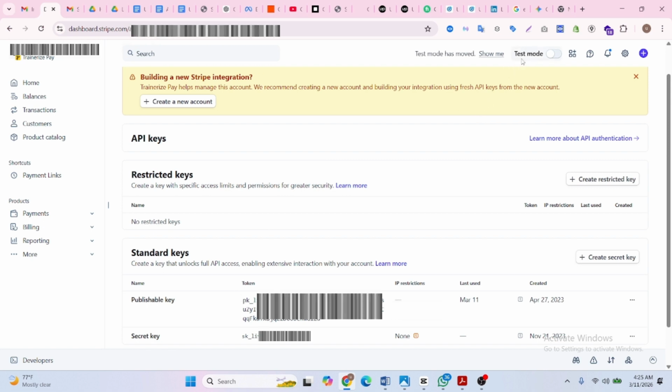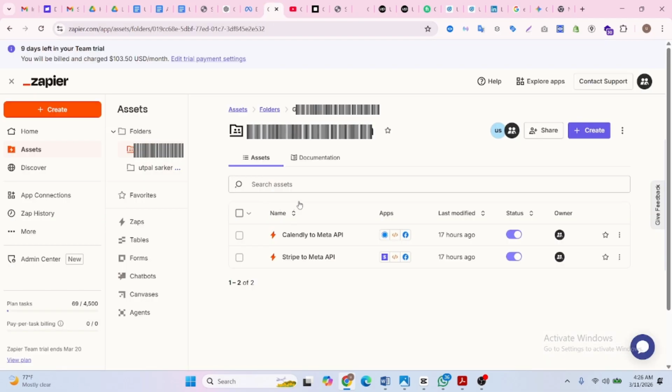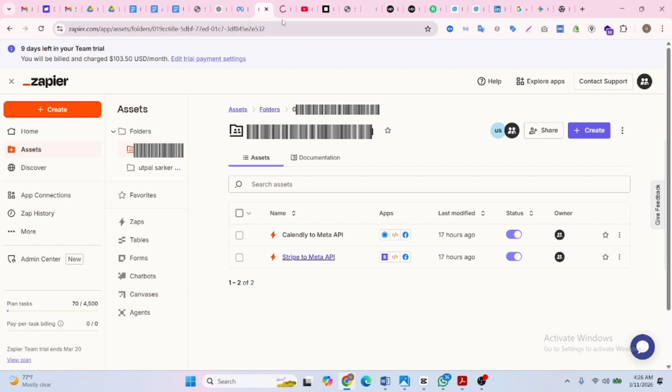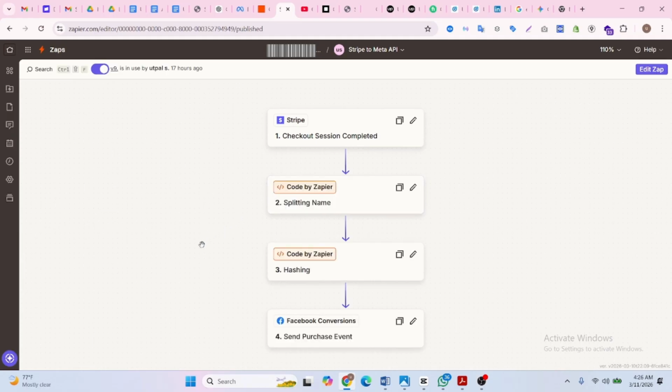When you use this test mode, you will have a test secret key here, and you have to use that secret key in Zapier in the same way. So I have just used this secret key, and let me go to Zapier. I have created these two Zaps. This one is for Stripe and this one is for Calendly, and let me show you this one. So this Stripe one, let me edit it.